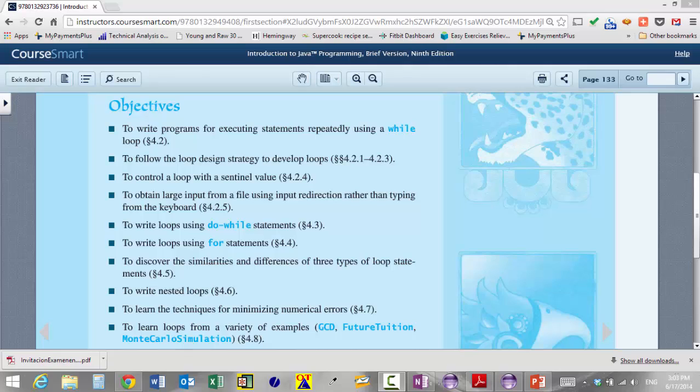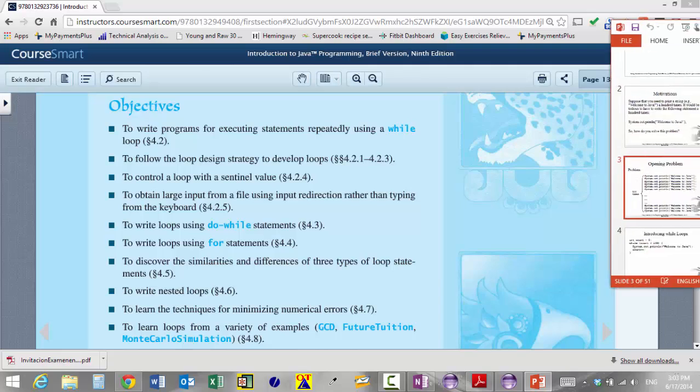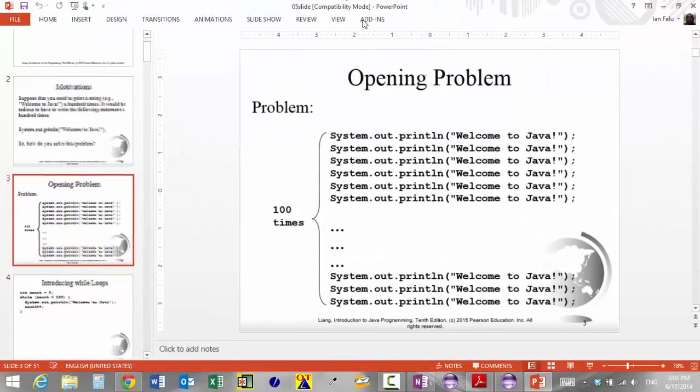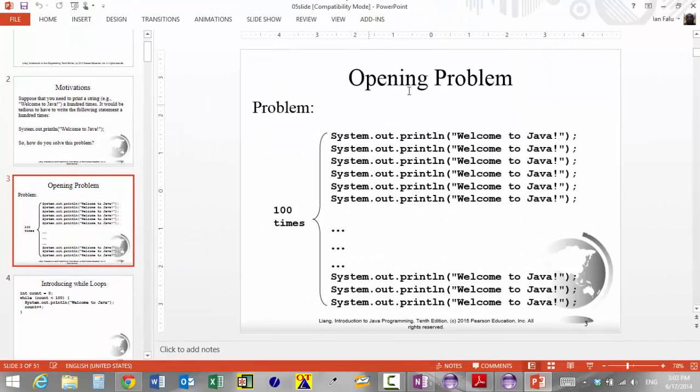So before I go into what we're actually doing today and what we're going to cover in this chapter, let's go with the situation. Let's say that I give you this assignment and I ask you to write "Welcome to Java" 100 times. With what you know so far, you will do something like this, right? You will basically copy and paste the print statement "Welcome to Java" 100 times.